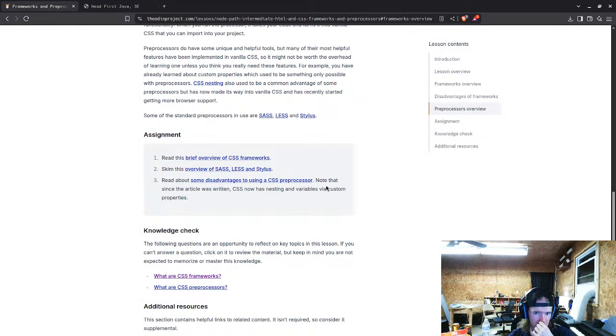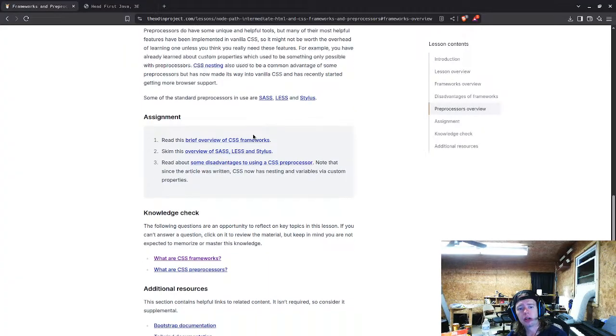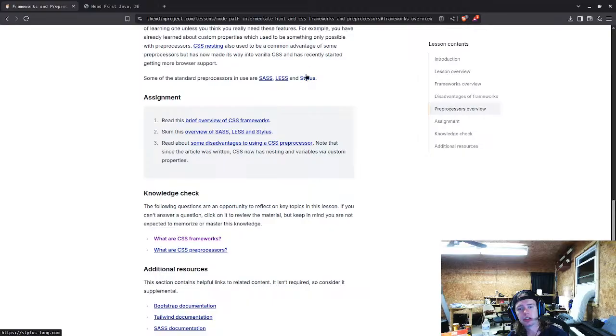Preprocessors do have some unique and helpful tools, but many of their most helpful features are now available in vanilla CSS, so it's just not worth it. For example, you might have already learned about custom properties, which used to be something only possible with preprocessors. CSS nesting also used to be common only with preprocessors. More about Sass, Less, and Stylus. Gotcha.